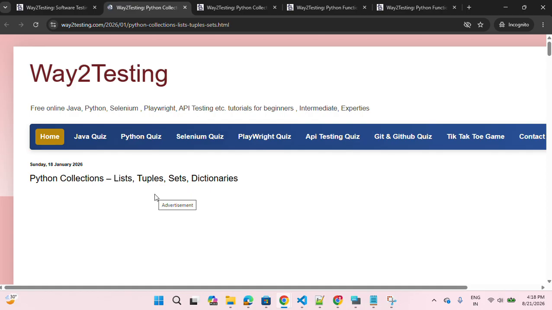Basically in Python we have four types of collection: list, tuples, set, and dictionaries. In other programming languages, we have a lot of collections, like in Java we have map, hash map, and other things, and also set, queue and list. So it is easy in Python, as we have only four collections. First we will learn about the list.